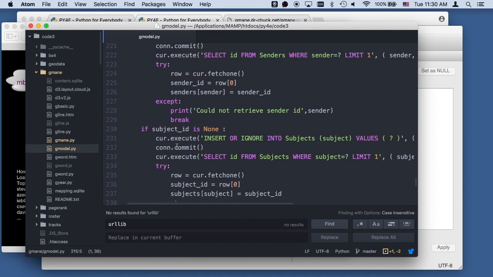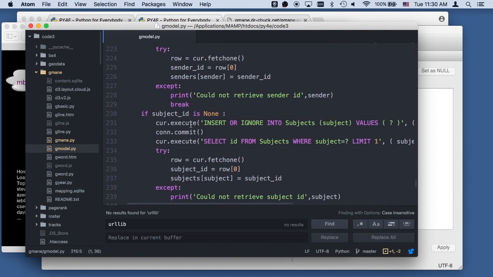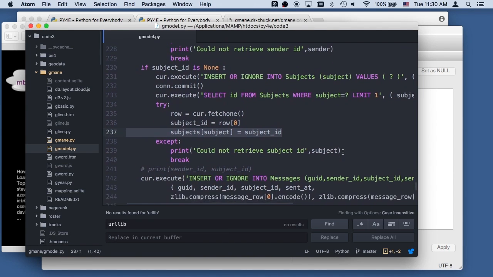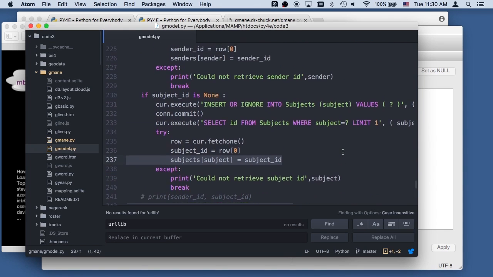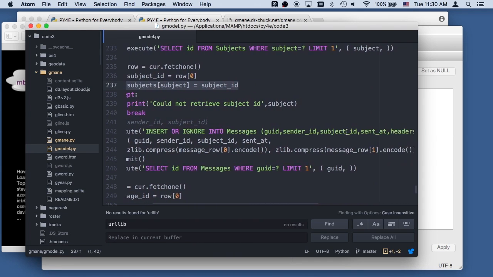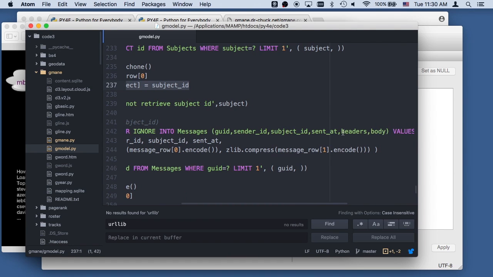And you'll see the same thing is true for subject ID. I'm going to insert it into the subjects table and get a primary key if I don't know what it is. And then not only am I going to put it into the database, but I'm also going to put it into my dictionary. And the same thing, I guess I didn't do it for the GUID. Okay. So now what I have is the sender ID and the subject ID, which are foreign keys, into the sender table and the subject table. And I'm going to insert the message with the sender ID, subject ID, the sent at, headers, and body.